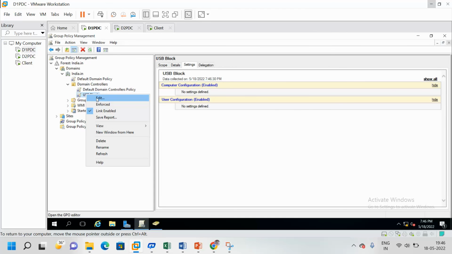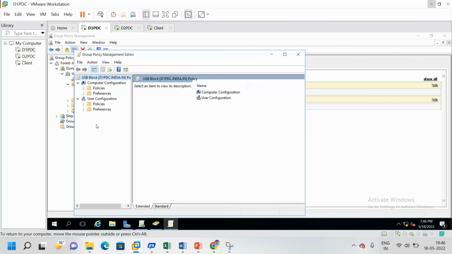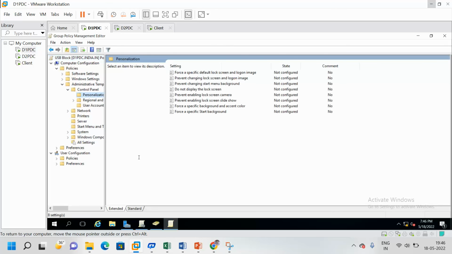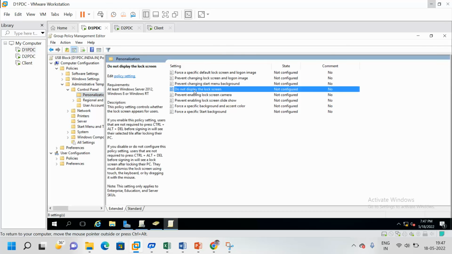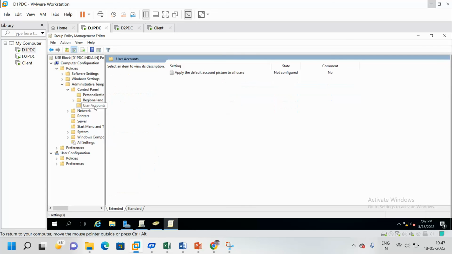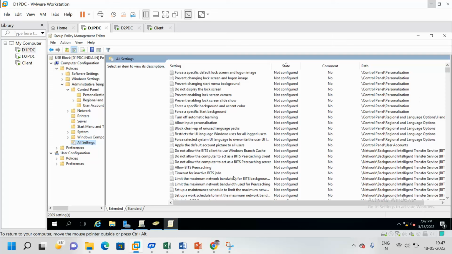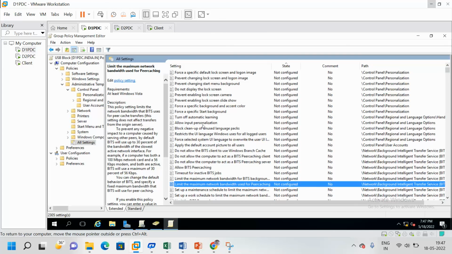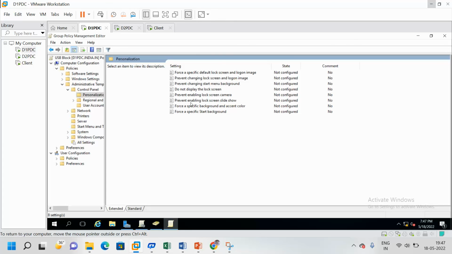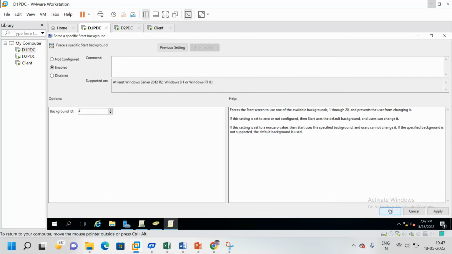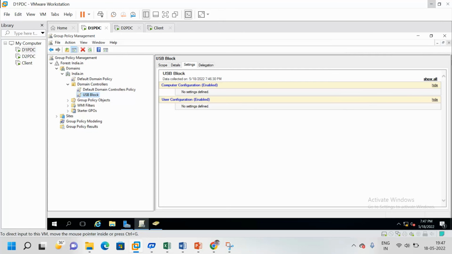Now I will show you how we can define the settings. Group policy is a collection of settings, a group of settings and permissions. These are the settings or permissions which we can enable at computer level and user level. Like we do not display the lock screen, so the lock screen will not be displayed. If we are talking about the user accounts, we can see lots of things, also all the settings. There are lots of settings, you just read and enable, that's it. Suppose I am going to enable a specific start background, enable it, provide a time, and apply it. Now it will be applied on our system environment.